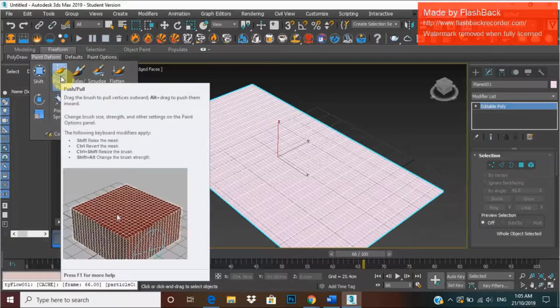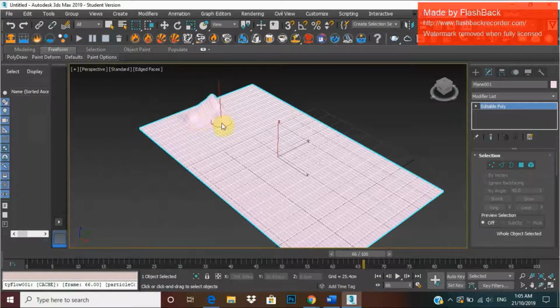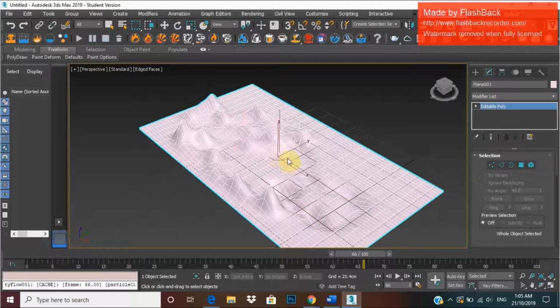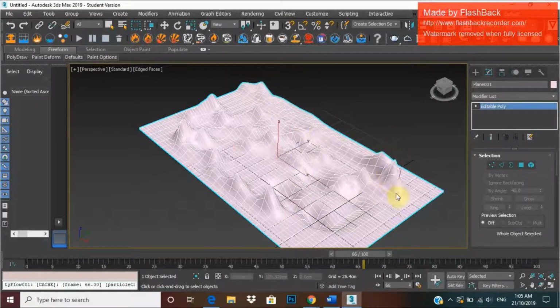We can also constrain the push and pull strength and the brush size. And dragging it across the surface creates a rough terrain.